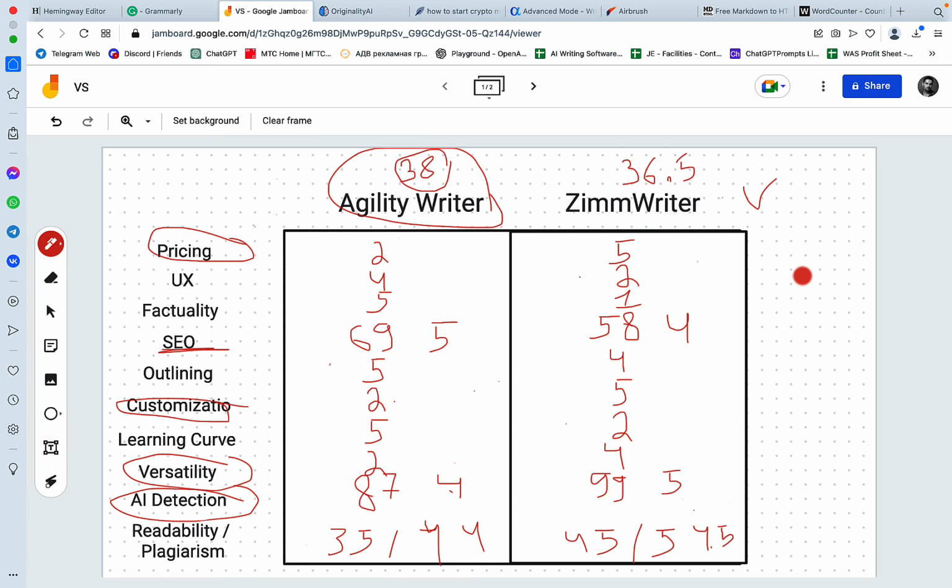So that's it, guys. I think they are very evenly matched. Again, ZimmWriter for the budget and non-factual niches. Agility Writer if you can afford it.